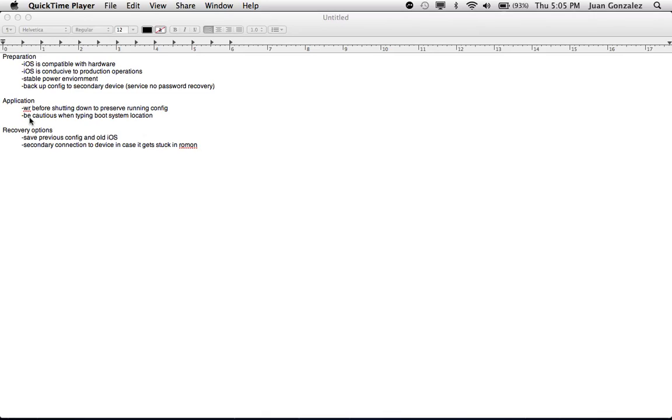While you're in the iOS, you always want to make sure you write before shutting down or reloading the router, just in case some configuration changes were applied and whoever applied those changes didn't write them or copy them to the startup config. That may happen sometimes. You want to be cautious when typing in the boot system location. Sometimes we get a letter wrong and it'll get stuck in ROM.